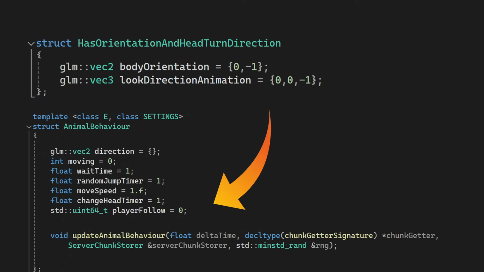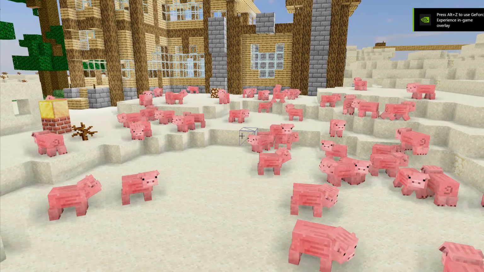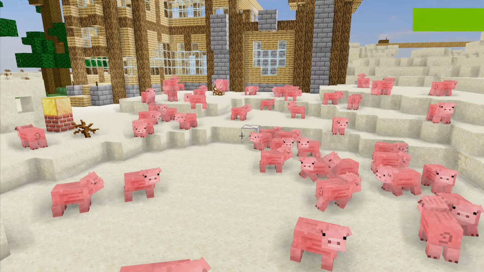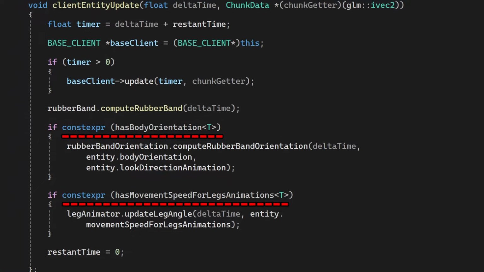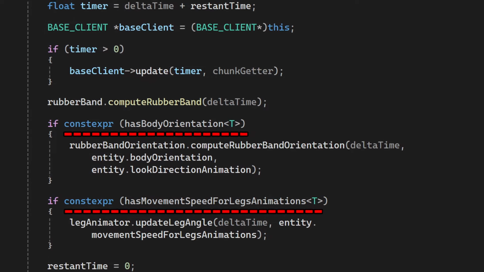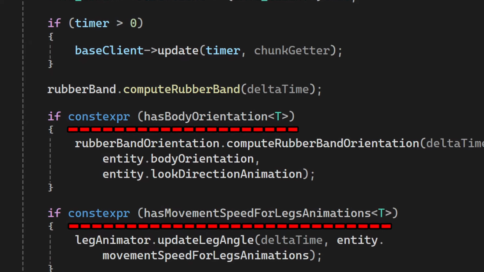And this derived class doesn't care where the components come from. They can just come from any component that has these members, or I can put them myself there as members. That's why I use inheritance. And of course, I can always check if that entity doesn't have a head orientation component and just remove that code related to it if so.